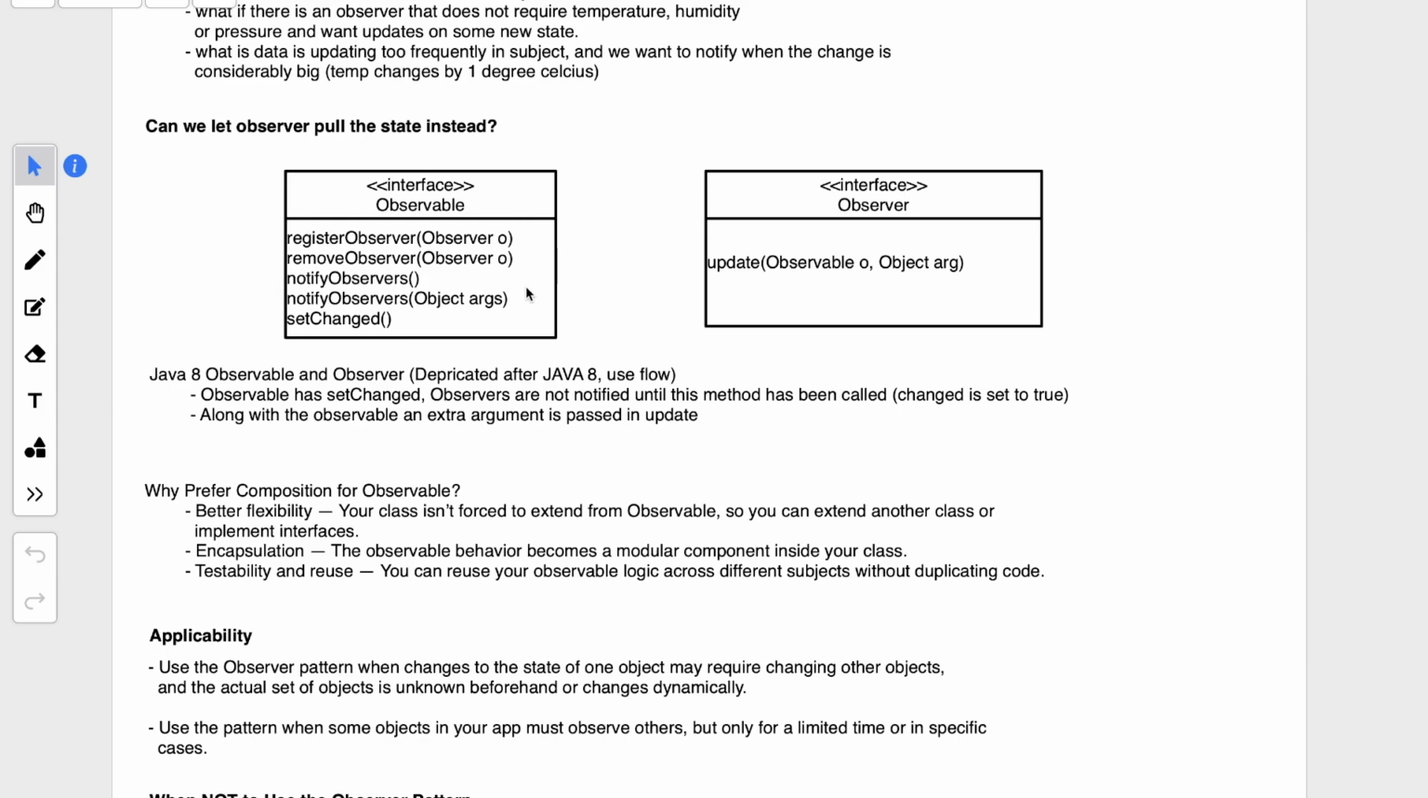I have taken the example of the Java 8 Observable and Observer classes. In this, they have register observer, remove observer, and notify observers methods, which practically work as we have seen above. And they have a set changed method as well, and they have a polymorphic implementation of the notify observers method. In this, you can also pass any extra state that you want your observers to receive, like any other extra data, you can just pass it here. The set changed method is used to indicate to the subject that something has changed.